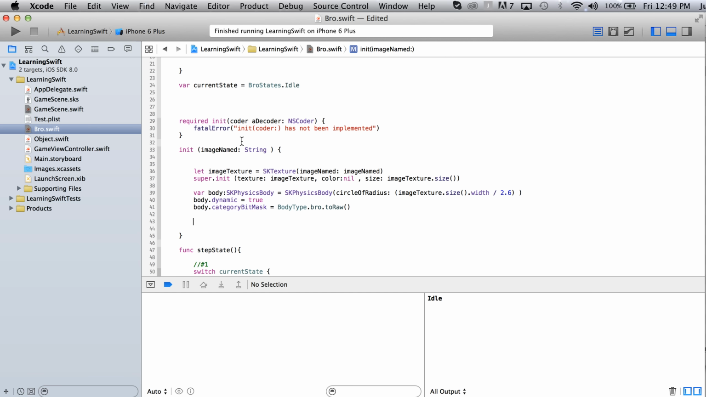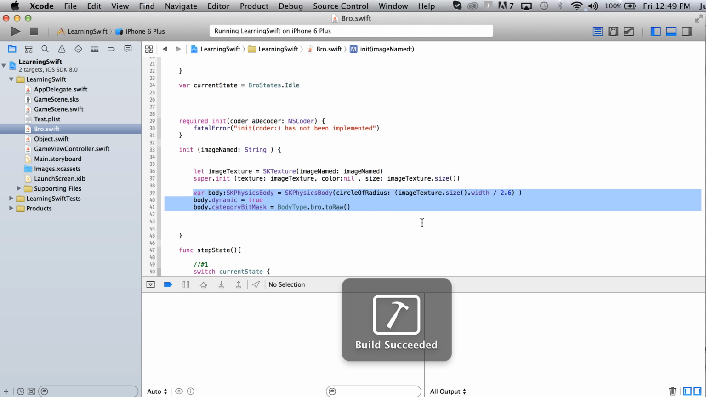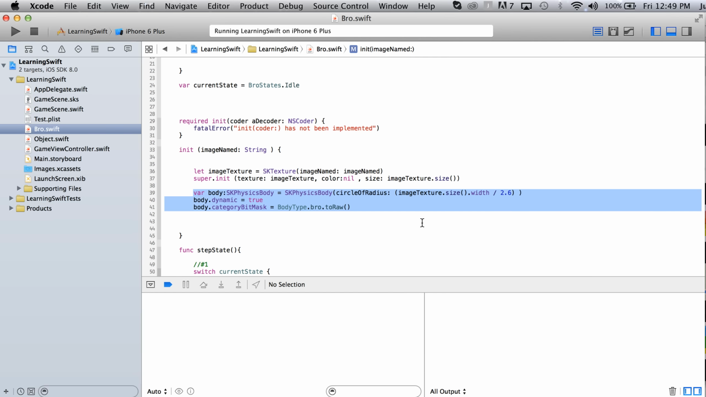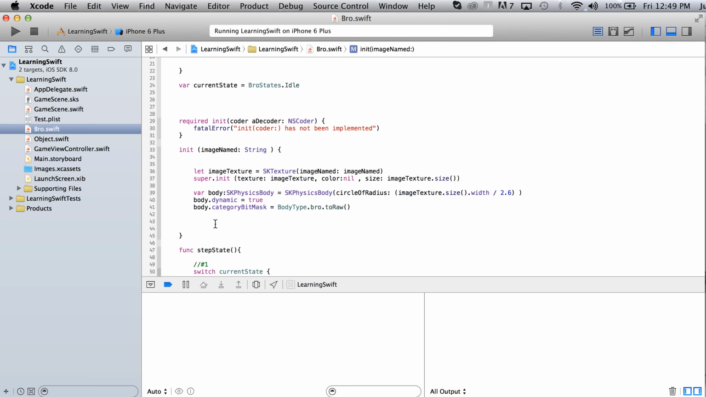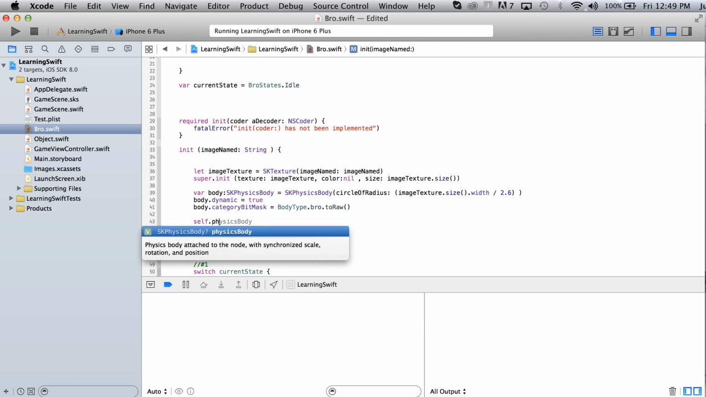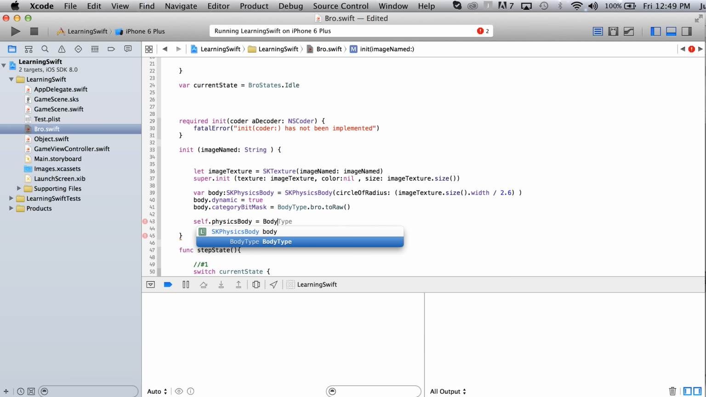Okay, so if we were to run it right now, we're not going to see anything, okay? And he's still not going to have his physics body. I'm just going to prove that by building it. Okay, see, nothing's around him. We still got our little green bounding boxes around that guy. We do have to write self.physicsBody equals body.